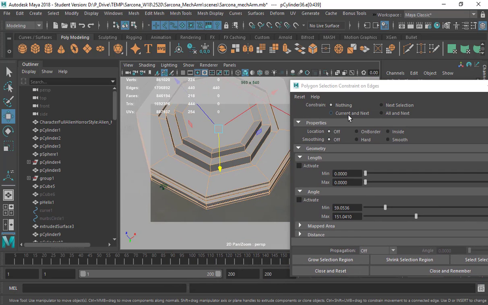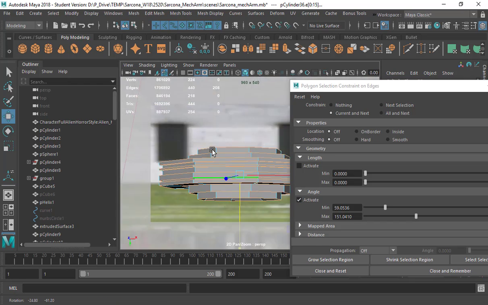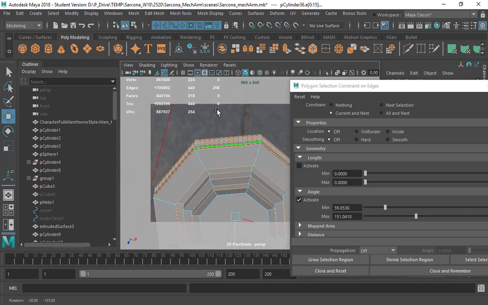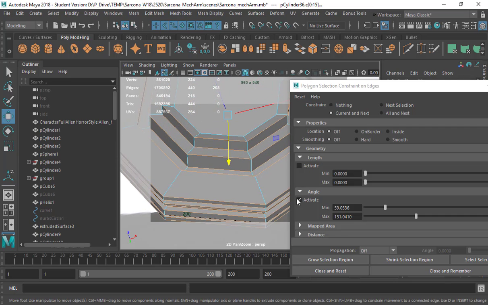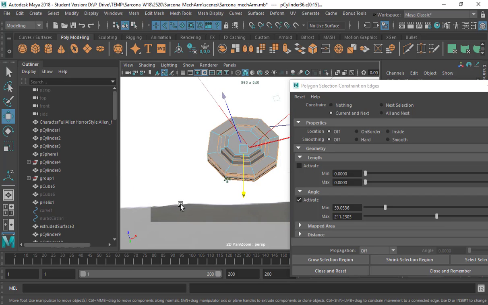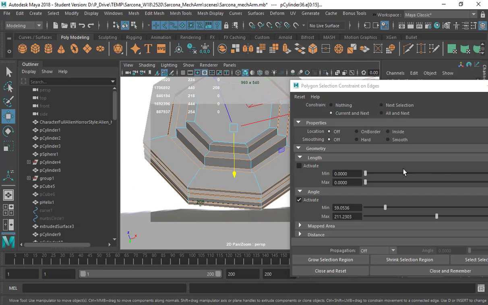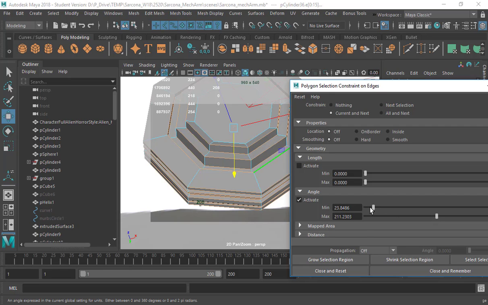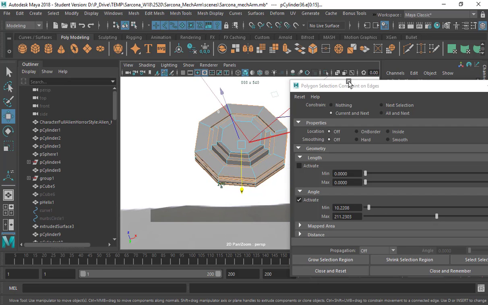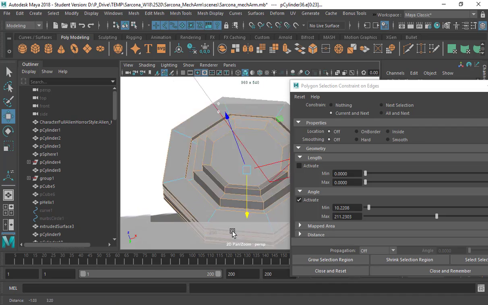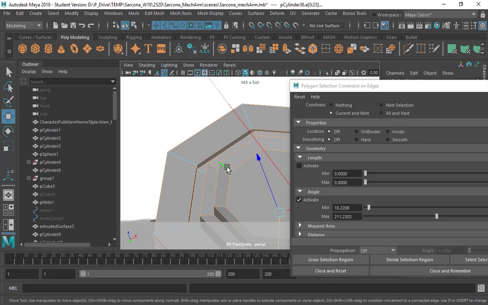So I'm going to say current and next, which means select or constrain current items and the next items. And then I'm going to activate the edge angle. And then you'll see that it automatically selected the correct ones. Okay. Now I just happen to get the right numbers. If this number was up, let's say, to 200, and I marquee this, nope, still good. Let's say this number is down further, and I marquee it. There we go. So now I've accidentally selected these edges, which I don't want.